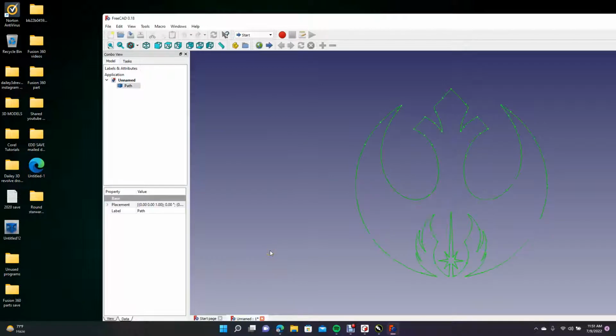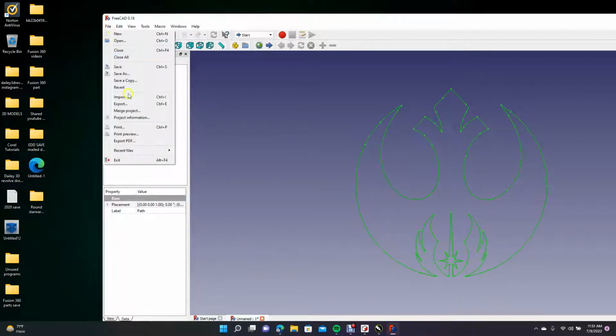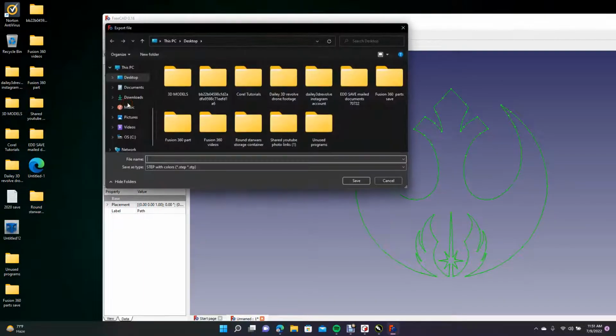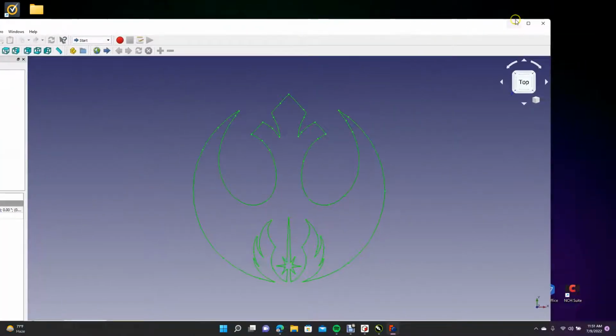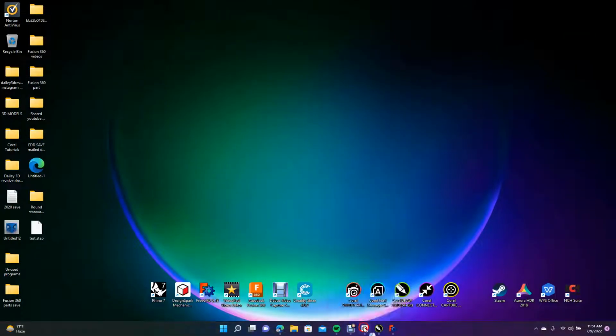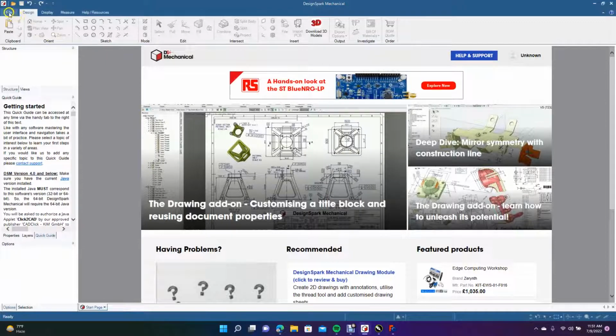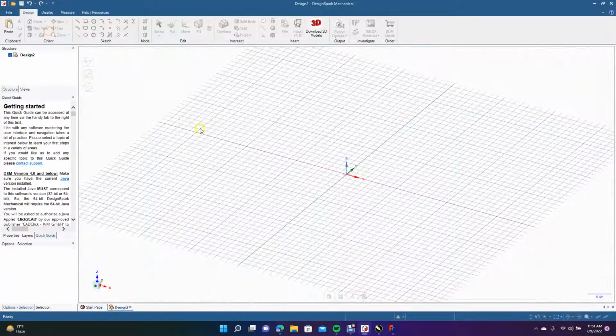Now we're going to do Control A, which selects everything, and then we're going to go File. We're going to export, and then we're going to export as a STEP. So we'll just call this test. And we're going to go to Desktop. Okay, so now we have the file that we need. So now we're going to go ahead and let's minimize this. We're going to go ahead and open up DesignSpark. I'm going to go to File, New Design.